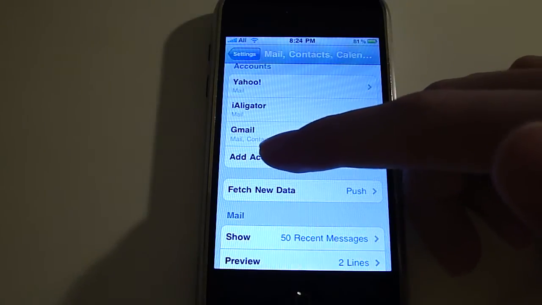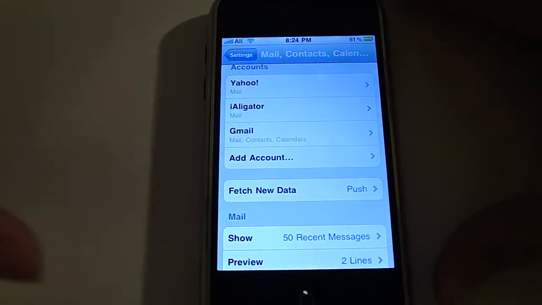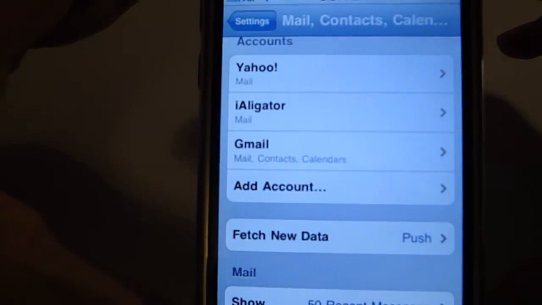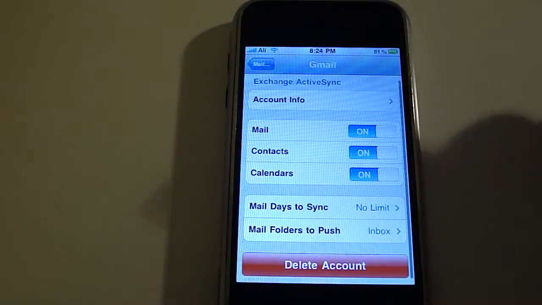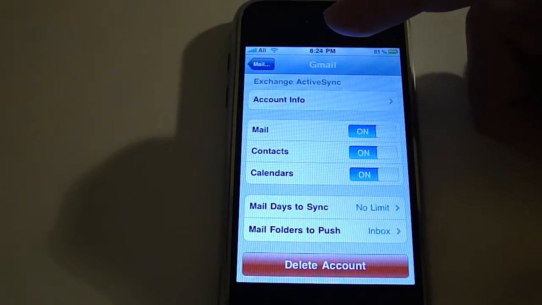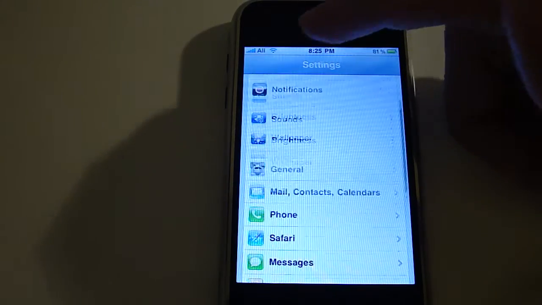And you can see it's Gmail, and then under it, it says, let me show you guys, it says mail, contacts, and calendars. There we go. Now, whenever you add something new on your calendar, on your Gmail, it'll show up on your iPhone or iPod Touch as well, which is pretty cool.